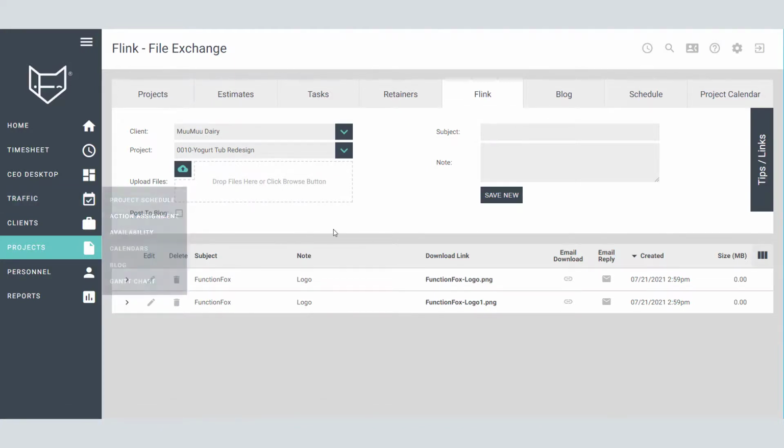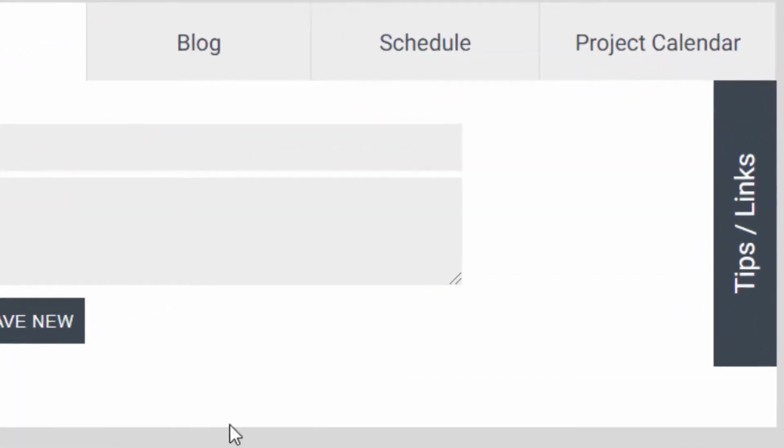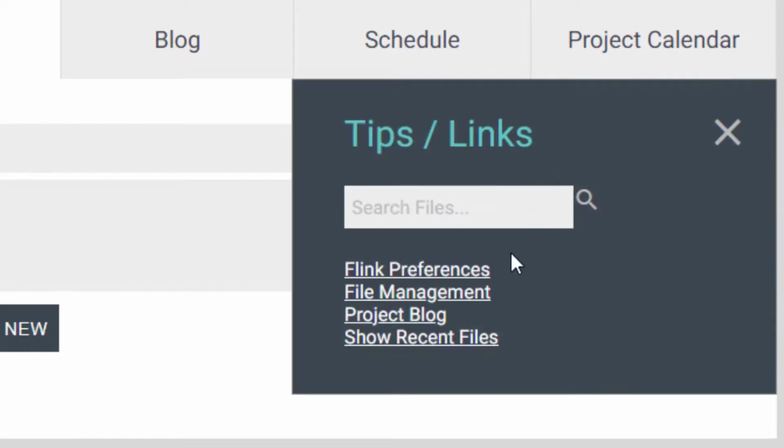Have a lot of files and want to clean up what is in your FunctionFox account? In the top right, you can click Tips and Links, then File Management. This will open a new page allowing you to go through and delete the files you no longer need anymore.